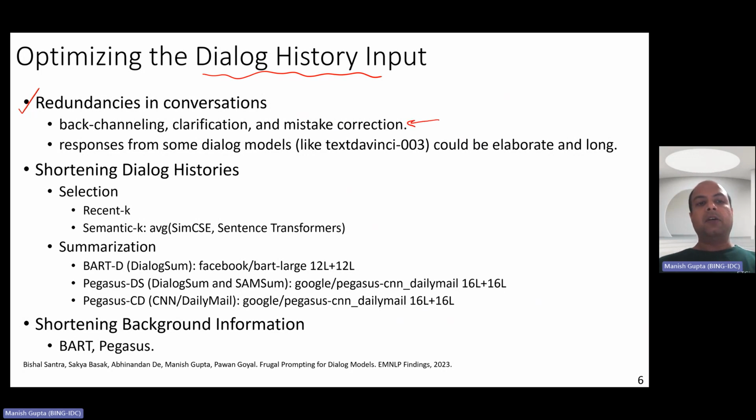Okay. Also, in the conversation, one of the participants could be just the model itself, a dialogue model like TextDavinci 003. And TextDavinci 003 is known for generating elaborate and long responses. So therefore, all of these long responses need to be shortened so as to reduce the size of the prompt, right? Now you can do shortening in several ways. So you could do it either by selection of the dialogue history or summarization. By selection, I mean, maybe 100 turns have happened between person one and person two so far, but then you can just take the last 4 turns.